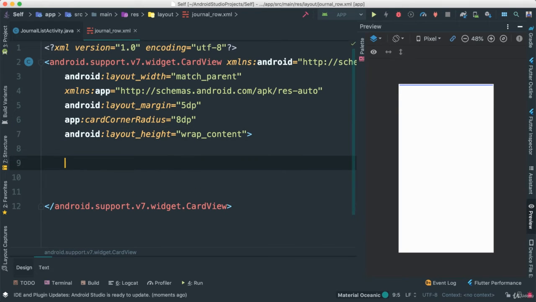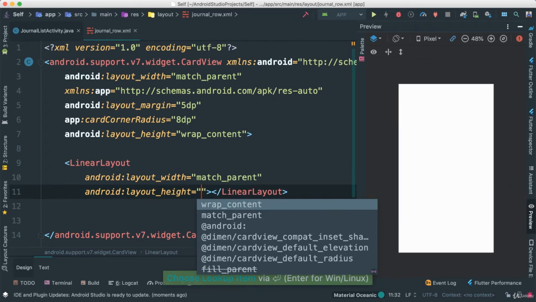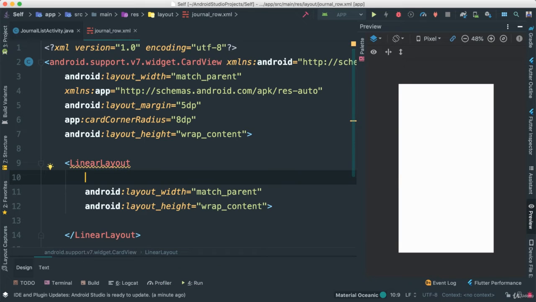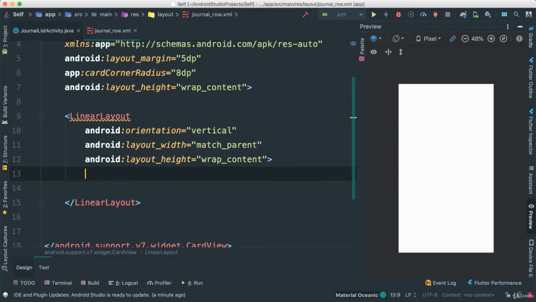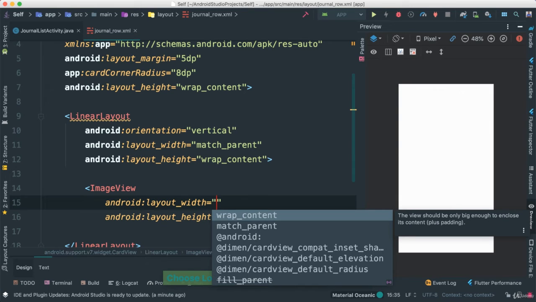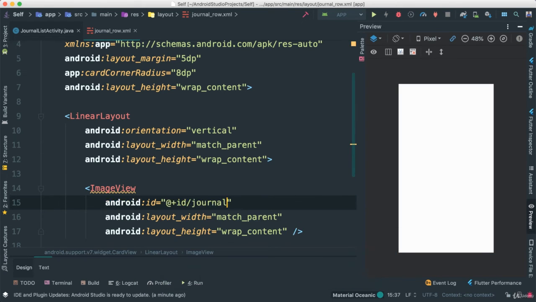Okay, so I'm going to add a linear layout. Inside here, I'm going to add a linear layout. It's going to be match parent and wrap content. We must add an ID here. We must add orientation, which is going to be vertical. And inside of our linear layout, I'm going to put an image view. That's where we're going to put our image that we get from our storage reference. Say match parent, wrap content. An ID. I'm going to call this journal image underscore list.